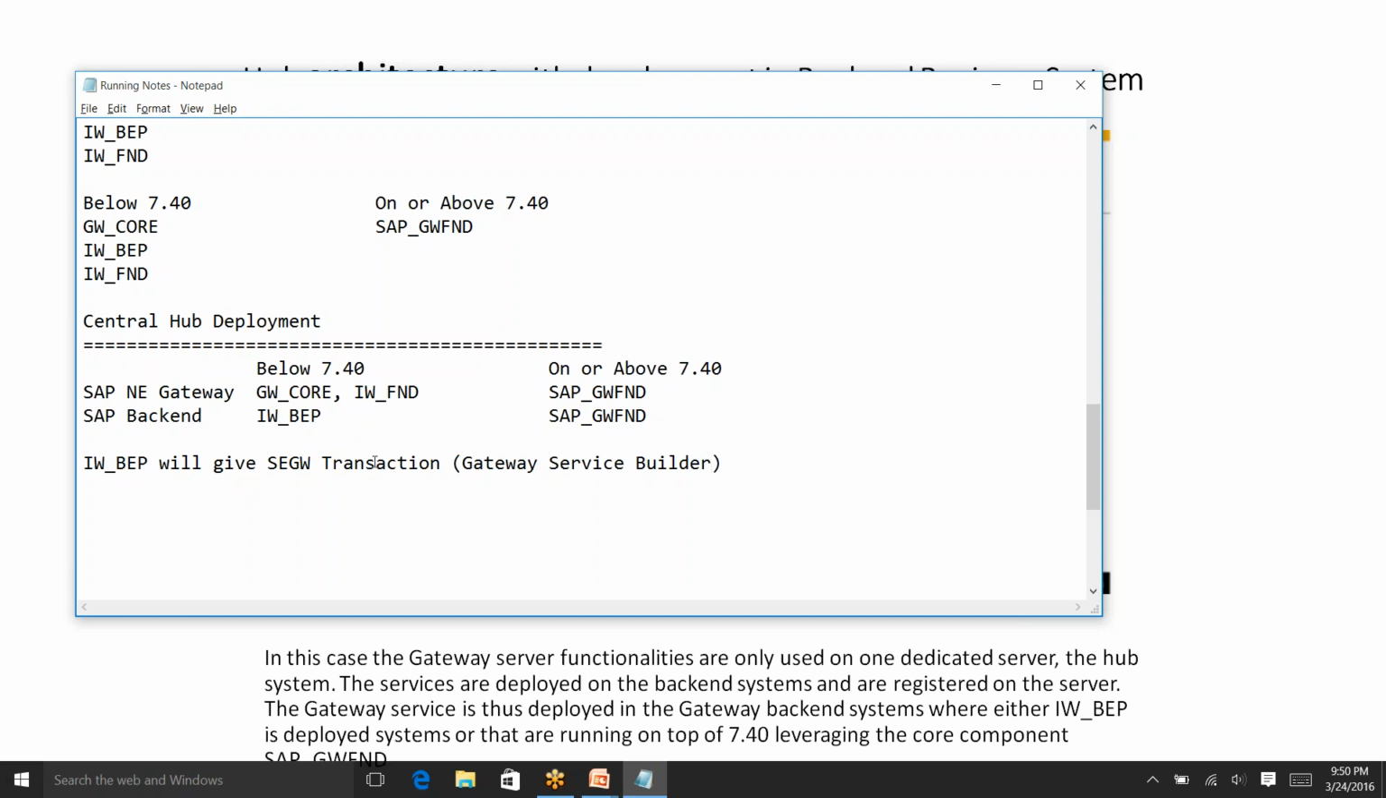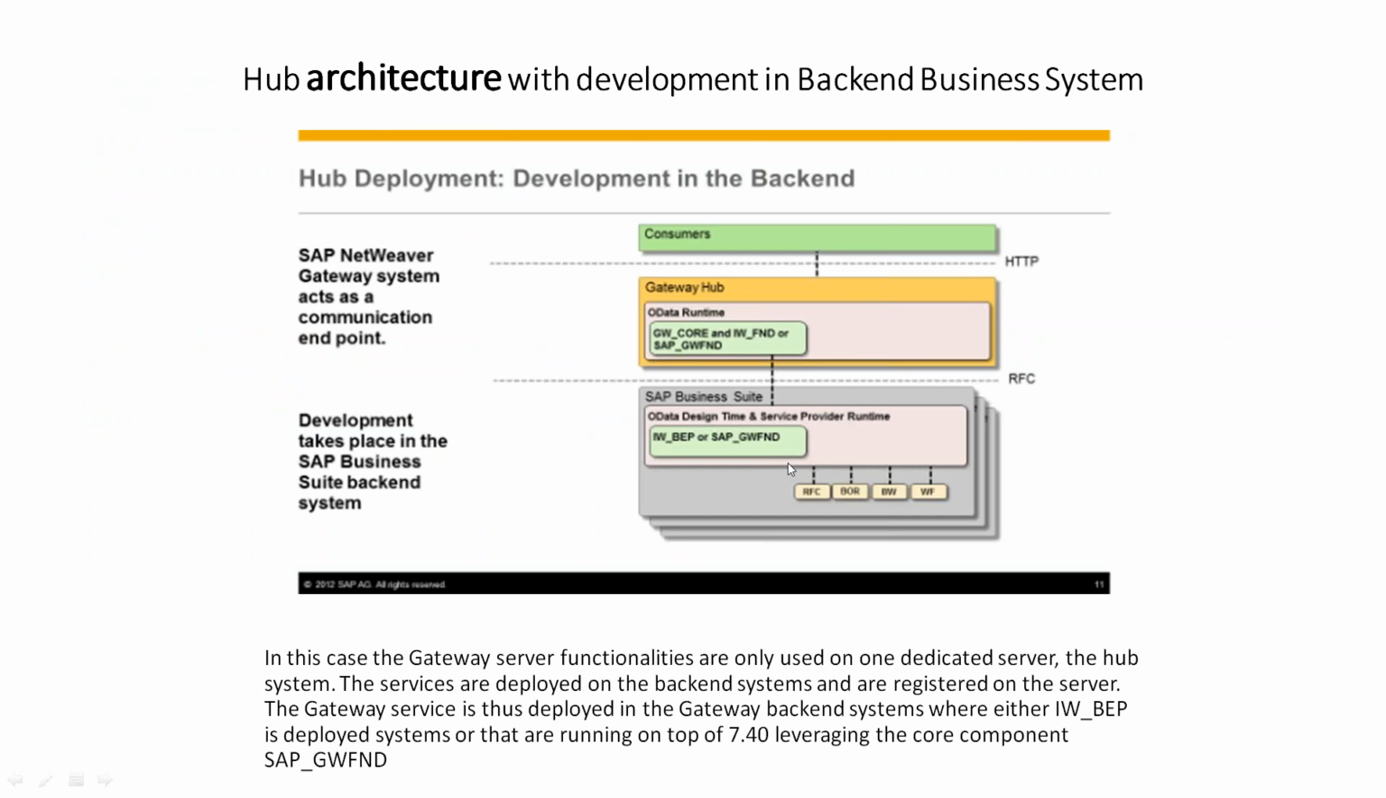Once you create these OData services in the backend, you are going to register those services in the hub system. So whenever the consumer requests a certain service or a certain resource in that service, the gateway system will find out which system it has been developed in, send the request, receive the response, and send the response back to the consumer. So basically you are putting a dedicated ABAP stack for the SAP NetWeaver Gateway system in front of all your SAP business systems. Let's see what the advantages and disadvantages in this model are.